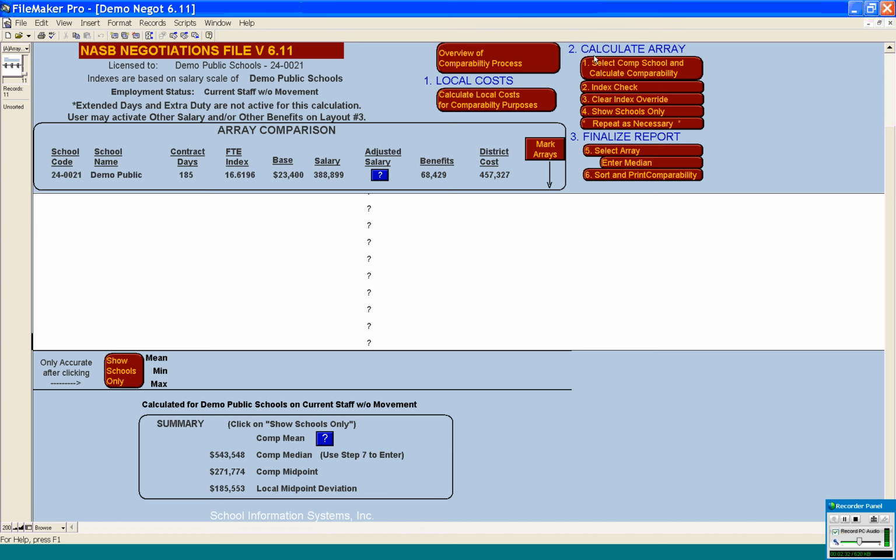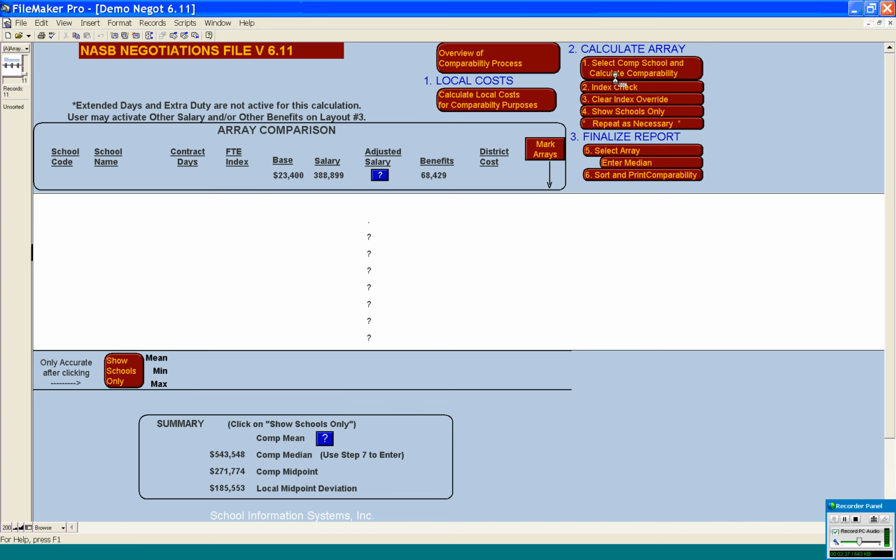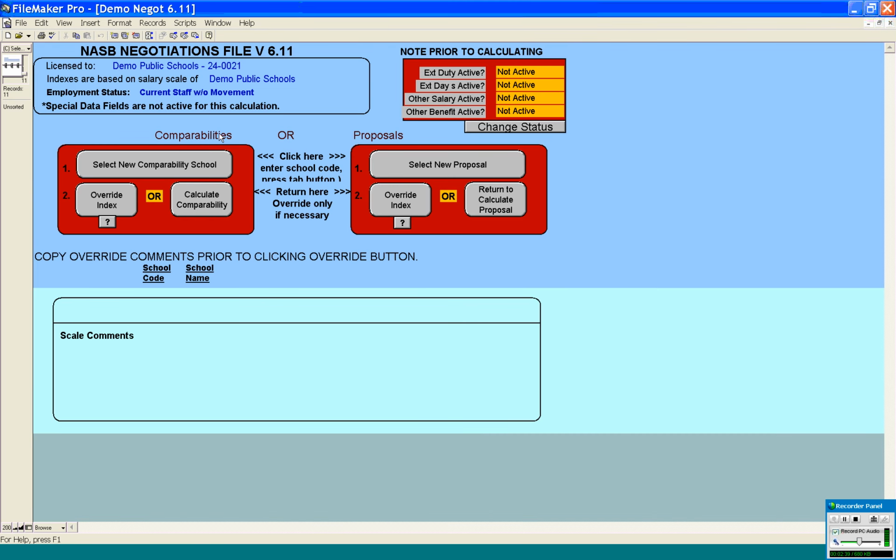Number 1, under Calculate Array, select the comp school and calculate comparability. On the left are comparabilities, on the right are proposals. You'll always be working on the left when you're building an array. Select New School, and your cursor will automatically be flashing where you put your school code in. It's a good idea to have a list of schools and their indexes, and their school codes ready before you start this. It just makes it smoother.